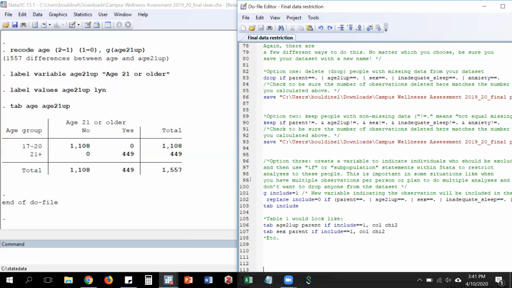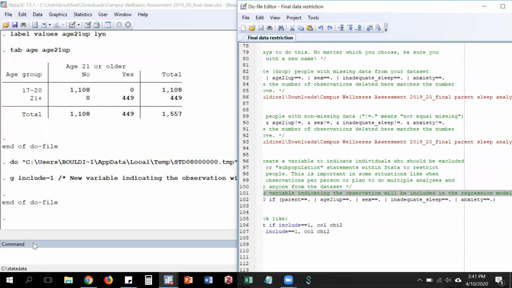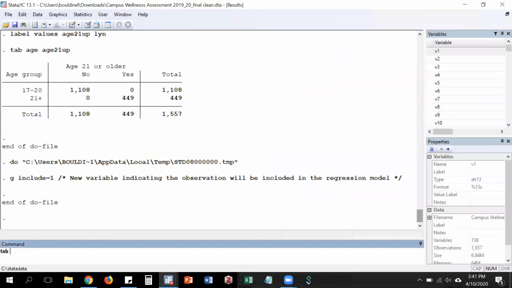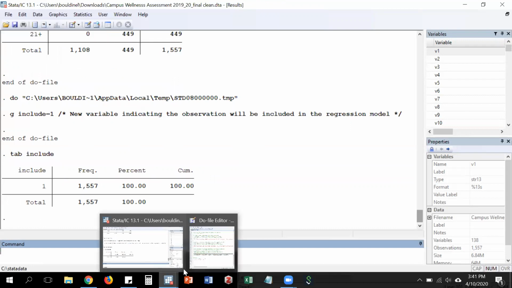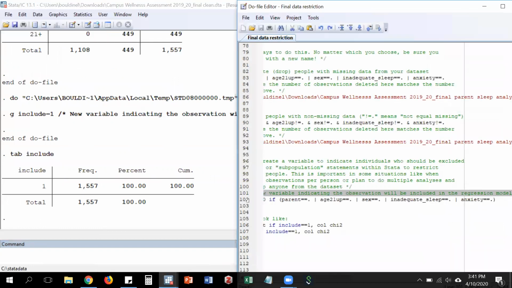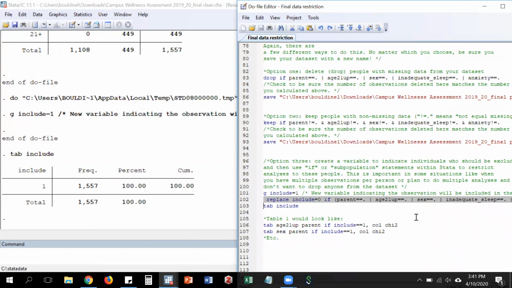And this is where I'm going to make a variable to indicate that people should be included rather than deleting them altogether. So my first command here is to just make a new variable. I'm just going to call it include. So make include equal to 1 is what I'm saying here. Generate a variable, name it include, and set the value equal to 1 for everyone. So Stata did that. To confirm, we can do tab include, and you can see right now all 1,557 people have a value of 1 for this new include variable that I just made. And now we're going to replace it with some zeros.